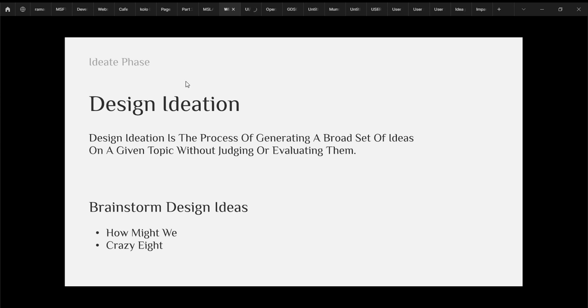They do Crazy Eight with a sheet of paper. You are going to fold it 4 times. So when you fold it 4 times, you have eight sections like that.